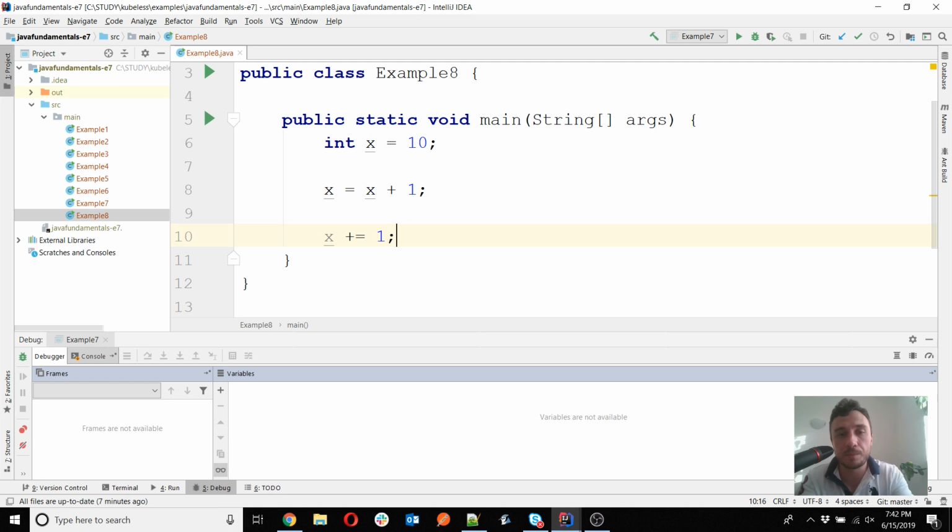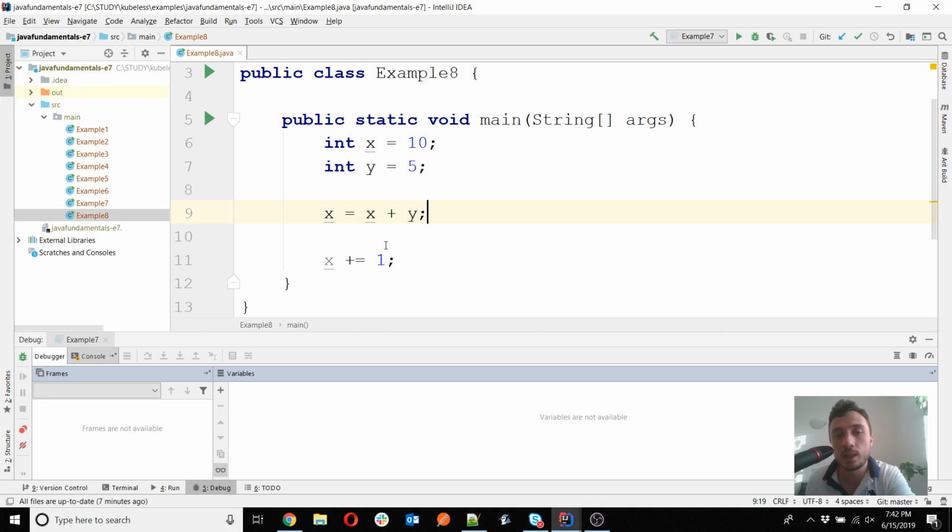So this is just a shorter way of writing the same thing as here, and basically this works not only with one but with any kind of value you want to add. So for example, we can just declare a y, and it doesn't really matter if it is a fixed value or a variable. Any kind of expression of type x equals x plus y can be written like x plus equal y. So these two are actually equivalent.